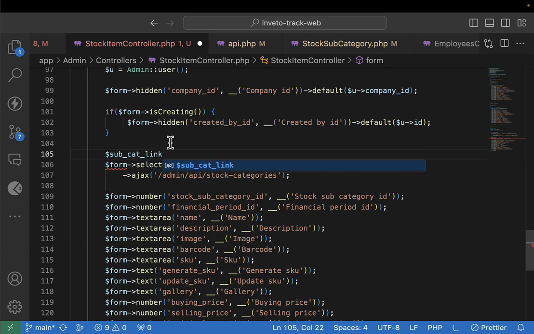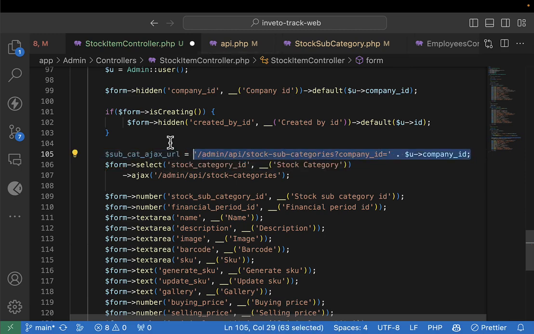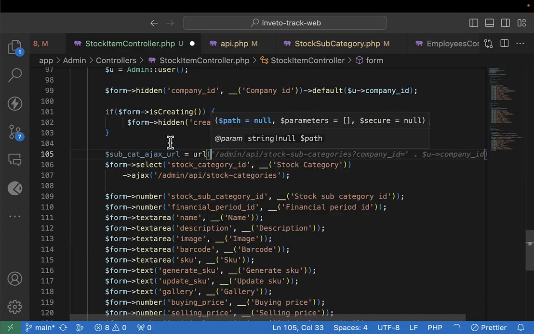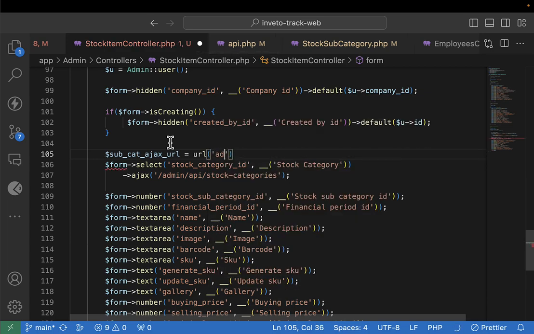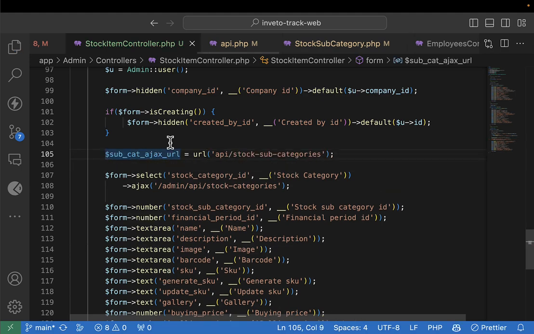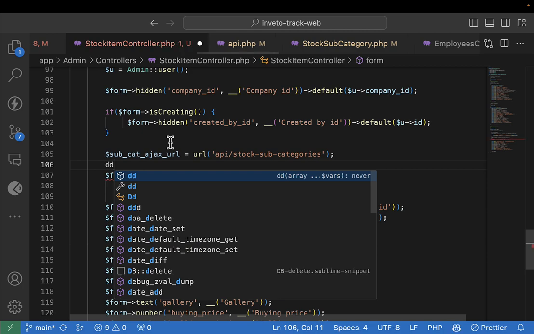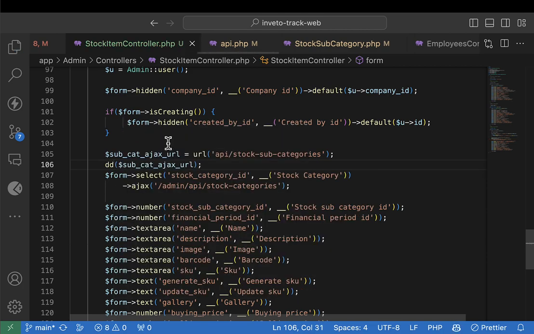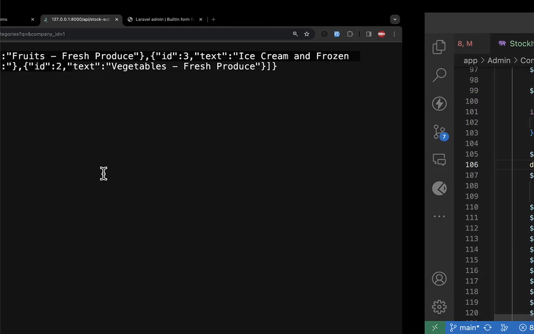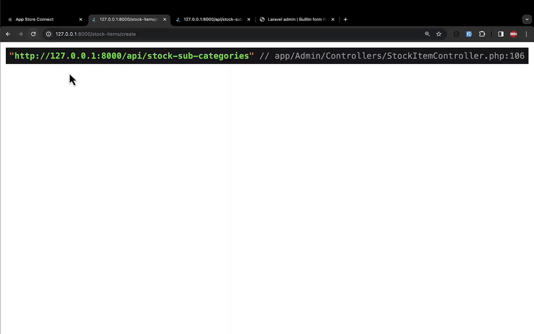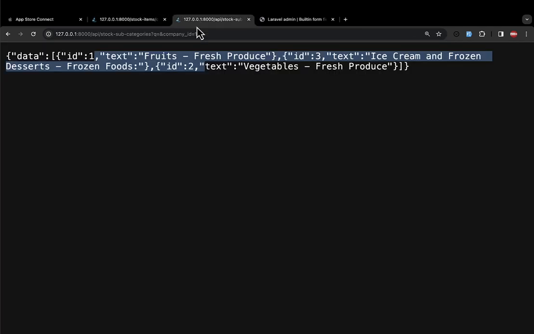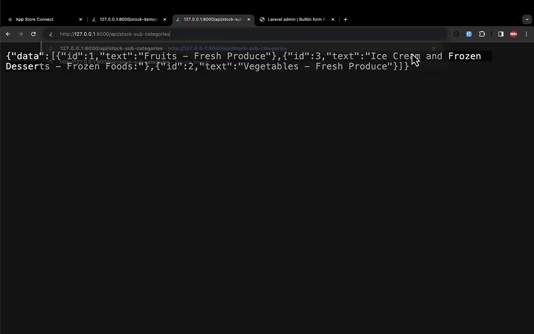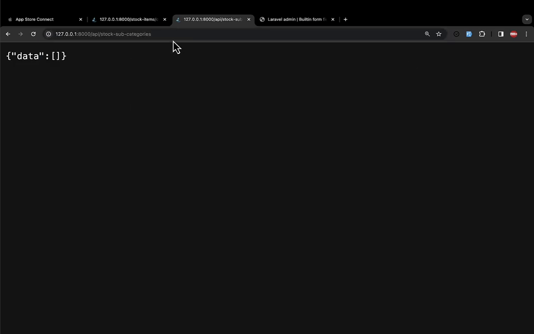subcategory link, or we can say maybe subcategory AJAX URL is equal to, so if you want to get the URL of your project, just write the URL and then you put here API stroke this. That's how I can generate the URL. So let me go ahead and check if this URL is correct. I'll just DD there, and then I come here to our categories and refresh. This is the URL that has been generated. You can first test it by opening it and see if it will give you the same results. Of course, it is giving the results.